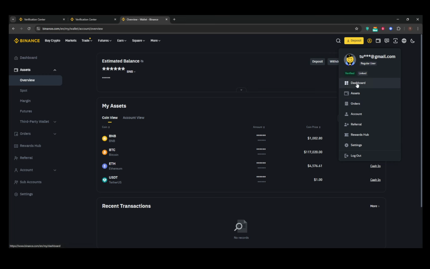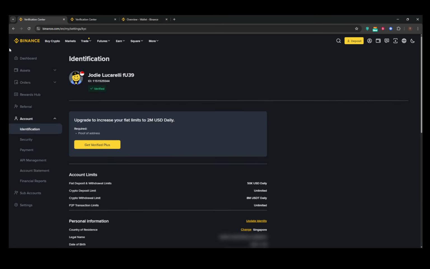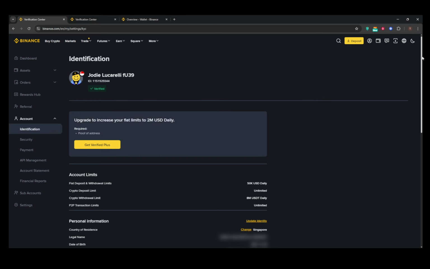Next, look for the option labeled Account Verification, or sometimes Identity Verification. This is where the action begins. You'll see different levels of verification listed here. Starting with basic verification, this is where you'll need to provide some fundamental information, including your name, nationality, and date of birth.